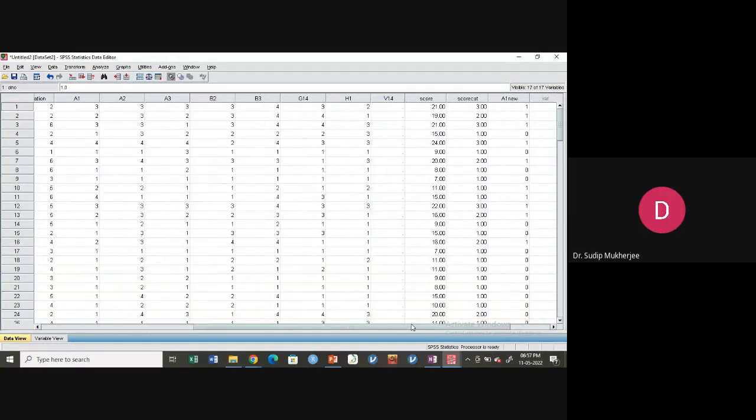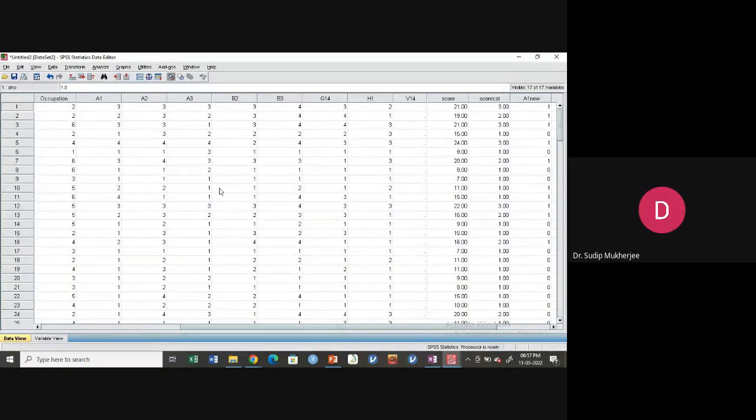By the similar fashion, you just create A2 new and A3 new. That is 1 is equal to 0 and all other values are 1. We just make this for the variable A2 and A3.